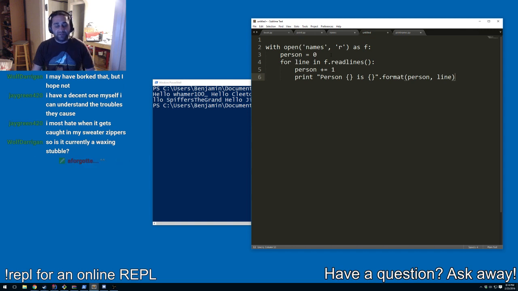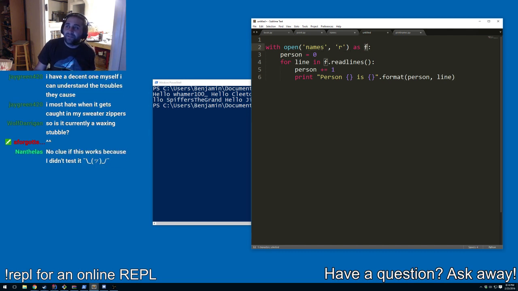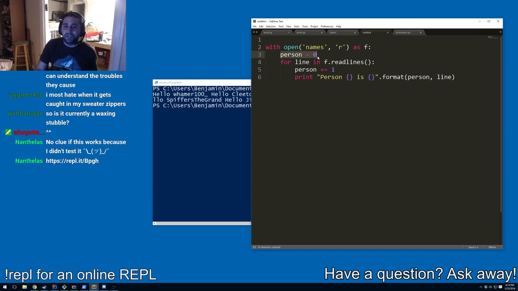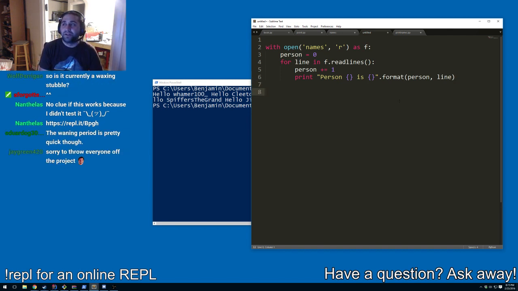Alright, let's take a look at Mr. Swats's solution. So this is pretty good, opening names for reading as the file. For every line, person plus equals 1, and then print. Some of you probably haven't seen this. It's a more convenient way of doing something like print person plus, person plus, is plus line, right? That gets kind of annoying when you have to print a lot of stuff.